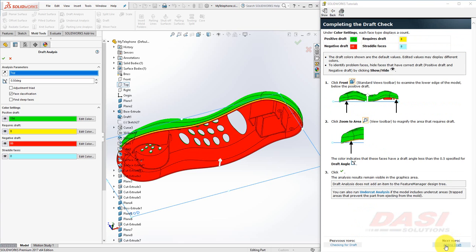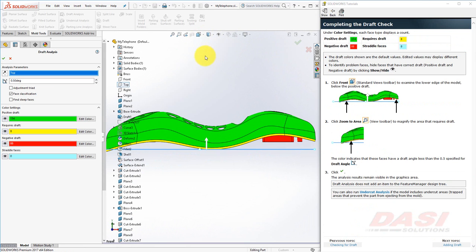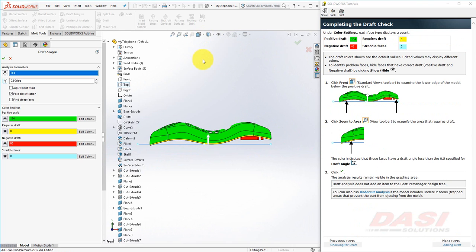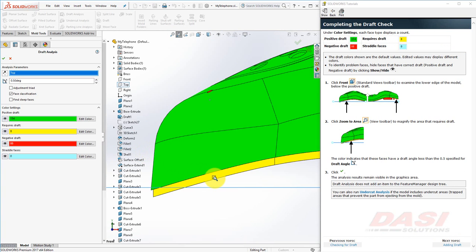To complete our check for draft, let's take a closer look at faces that require draft. Select the front view, then zoom out a little bit, and then use the Zoom to Area tool to zoom into this region. The yellow color indicates that these faces have a draft angle of less than 0.5 degrees. Click OK.